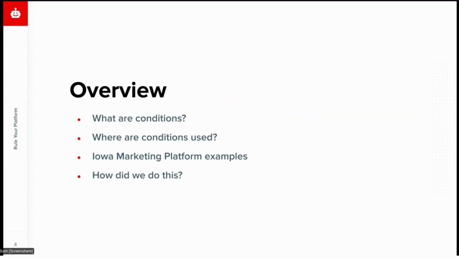So in this session, I want to talk about what conditions are, where you may be using them, where they can be used, and give some of the examples from the State of Iowa marketing platform that we've been building for the last 18 or so months, and show how we accomplished some of what we did.